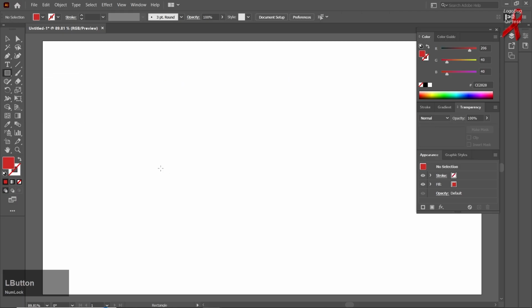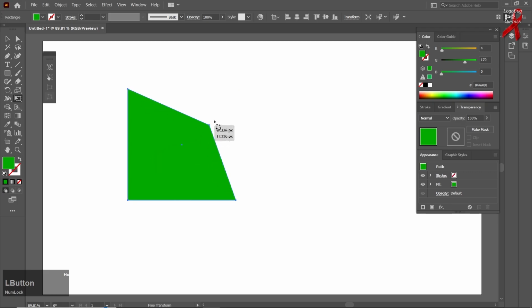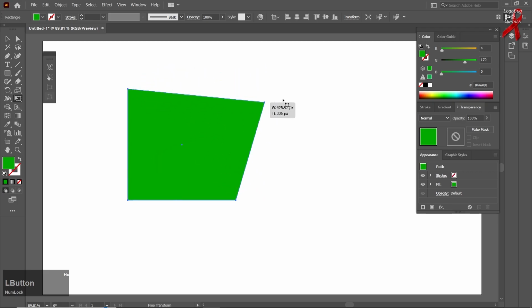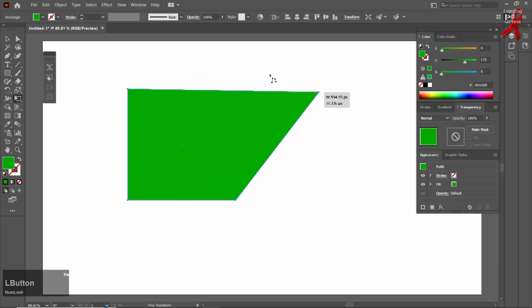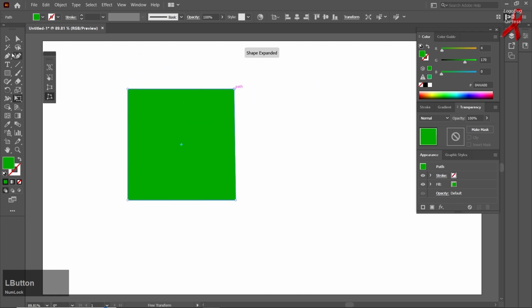Let me take another one and change the color of that so that you can get more of the interest. And we've got the next tool, that is the free distort tool. We need to click on any of the corners and then we are going to be able to move that anywhere that is needed. See, that works. So that is working something like that.